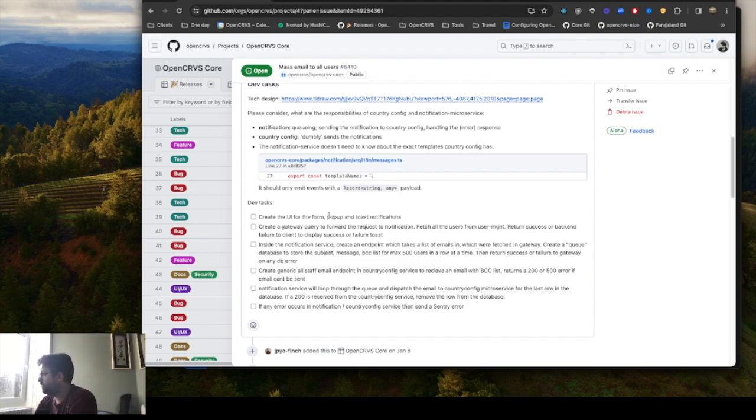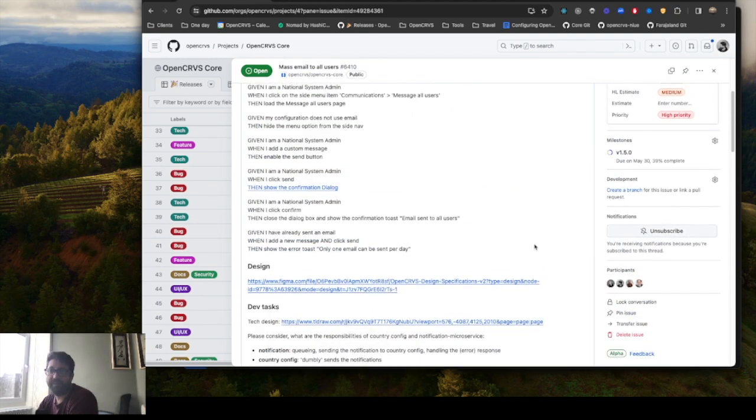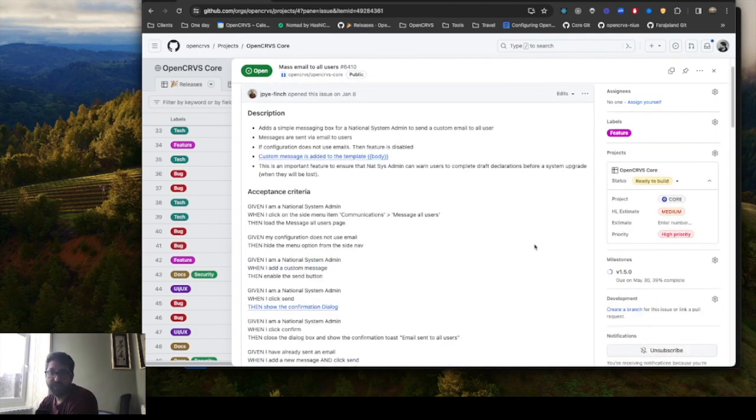So we'll say, for example, this first task, create the UI for the form, pop-up and toast notifications. As a team, based on our experience, we might say, okay, that might take 3 points worth of effort. We might say it takes 1 point of effort, or 2 points, or 5 points, or 8 points. And then we add up all of the points and we write the eventual estimate in the estimate input. You can see there's a high level estimate, which is basically our technical architect having looked at this ticket and made a guess.